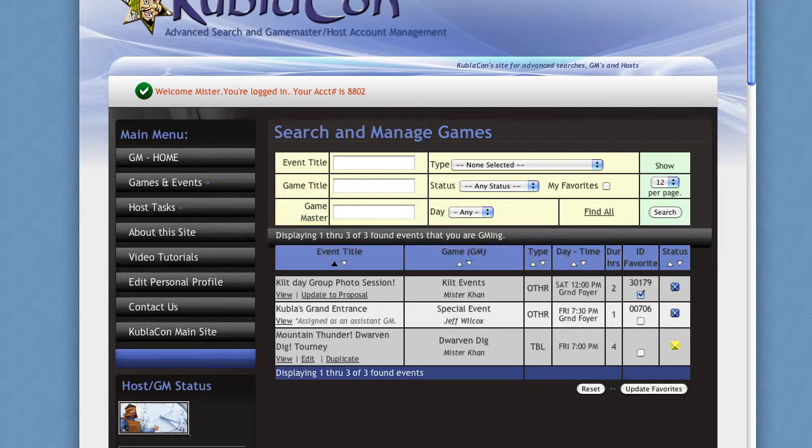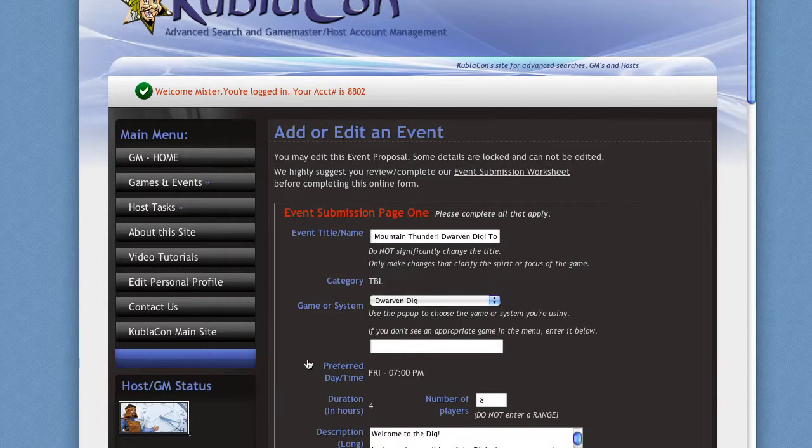In this example, you can see that I submitted an event called Mountain Thunder, a Dwarven Dig tournament. I'd like to edit this event because, to be honest, the name is a little bit long. You can see that I have two choices, to edit or duplicate. In this case, I'll choose Edit. This brings us to the Edit or Add an Event page.